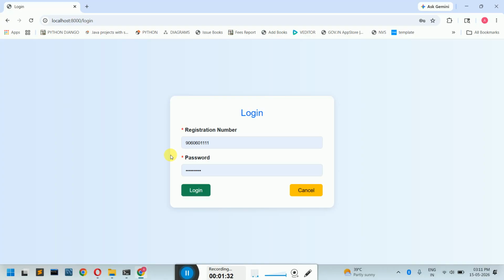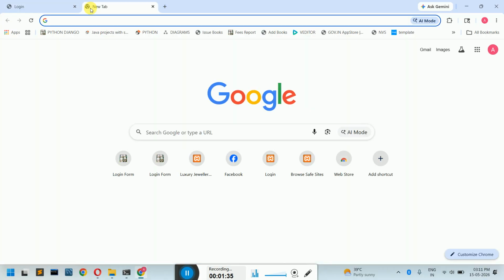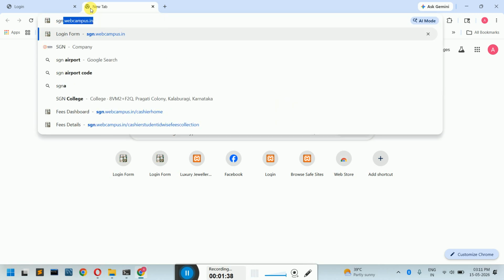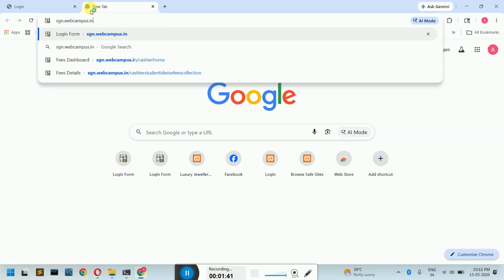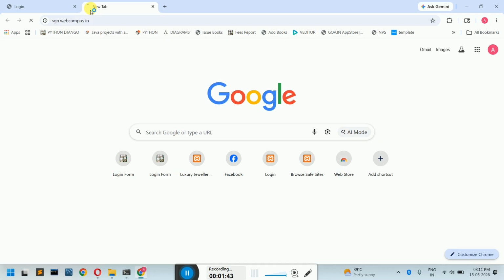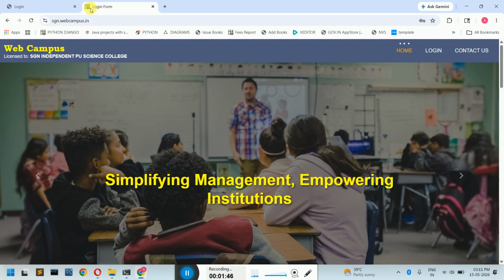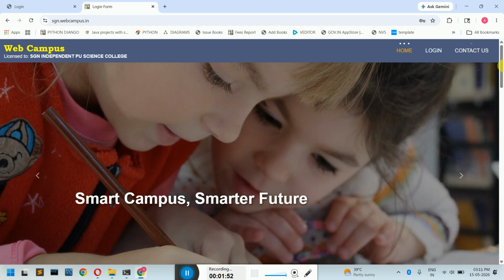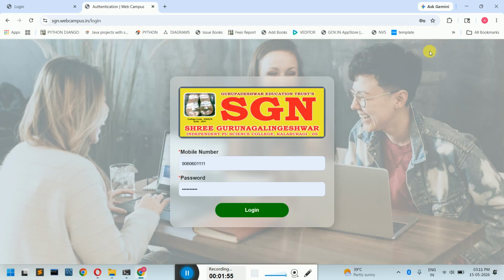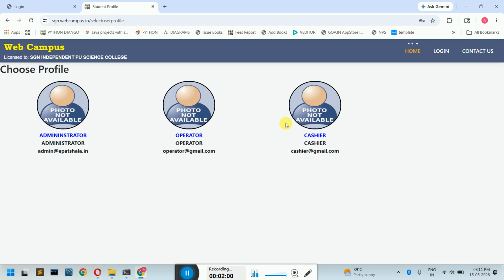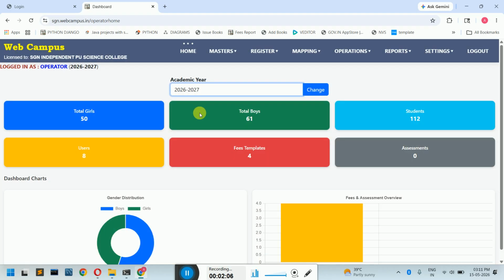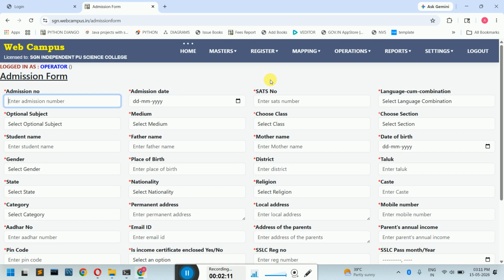Now compare this login page with one more login page which I will show you. I have one more real-time application which we have given for one of our customers. You can see this login page. After I log in here, this is the home page of the operator, and here also I have a register page. I can click on student, and this is a register page.